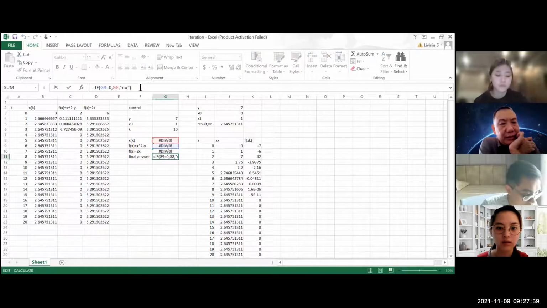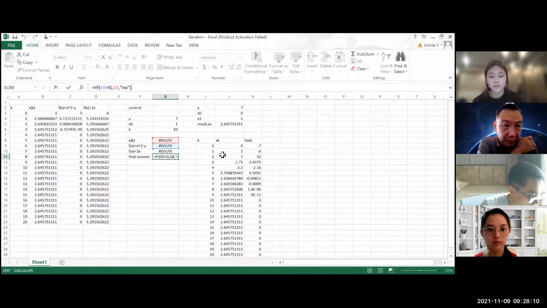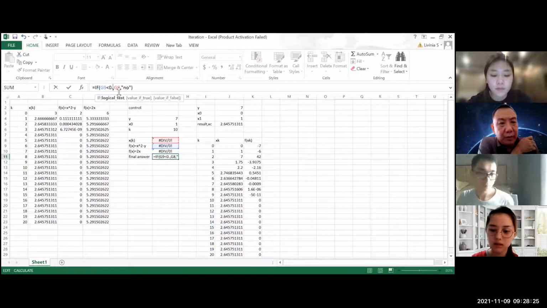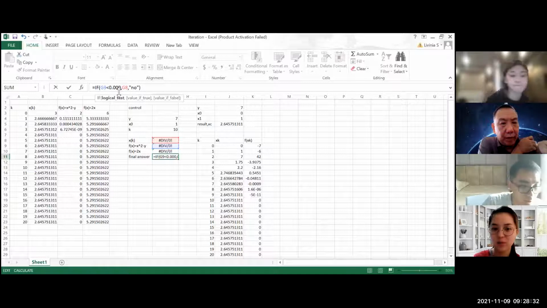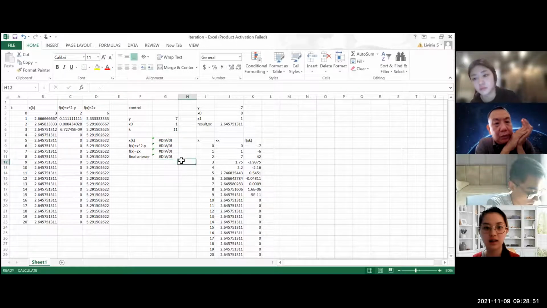And then, this is less than. Instead of if G9 equals 0, you change to if G9 less than 0.00001. The no you change to, it's up to you. Correct. Empty or whatever. Start with control again.